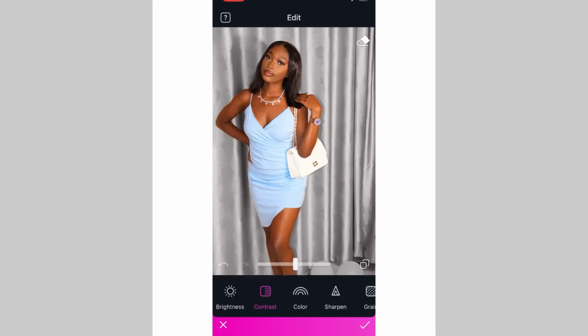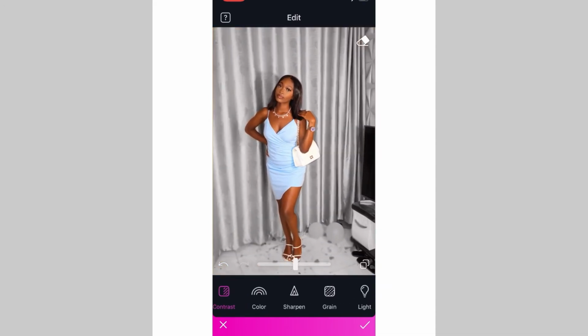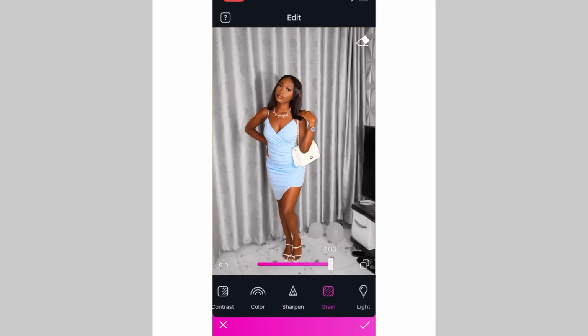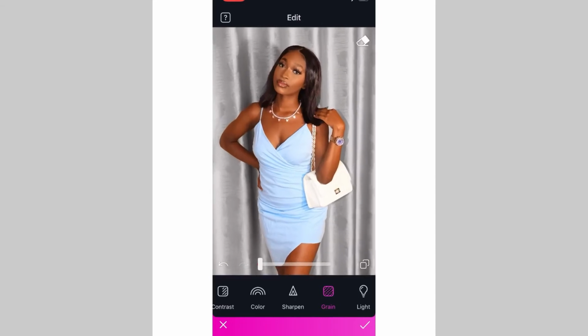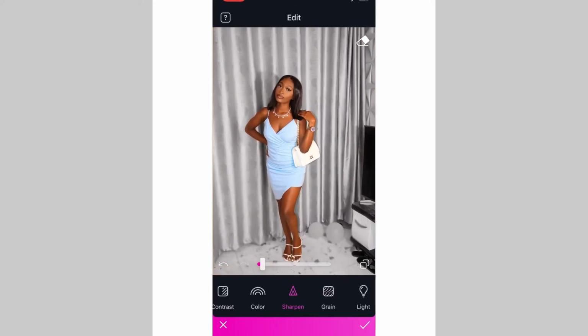So this is what the picture looks like right now. Can you see? Then I'll go to sharpen and sharpen my picture a bit, so it looks really sharp. I can also add grain if I want, or reduce it. I'm going to put grain at like 3 or 4 and sharpen at 6 or 7. Let's put it at 6. Yes, so this is what the picture looks like now.